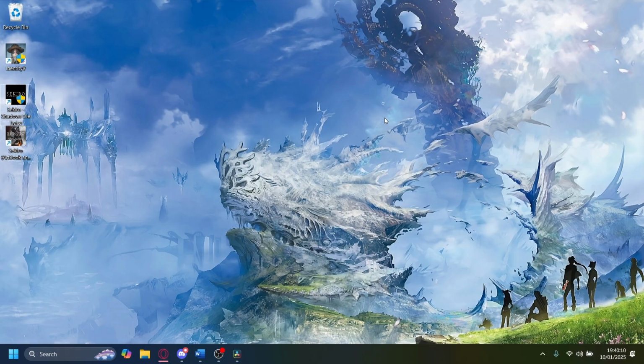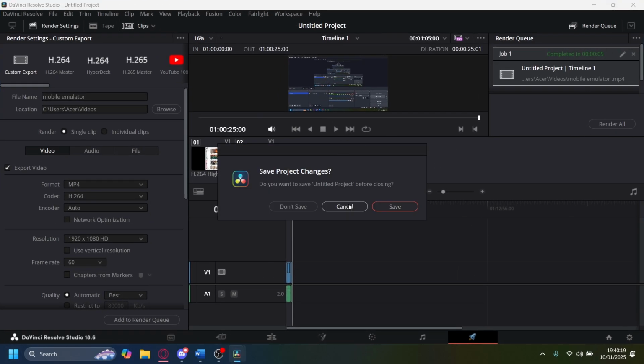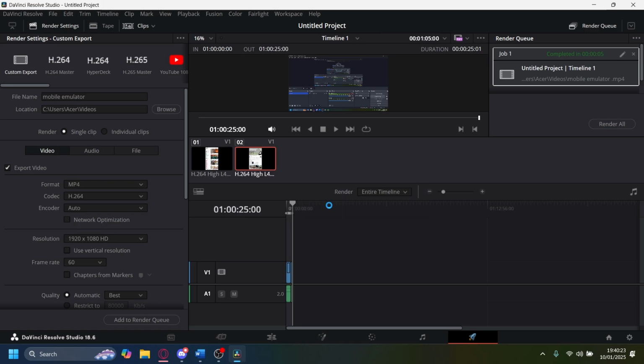First off, and the most common problem is that you have too many apps open on your desktop, right? So for example, here I have DaVinci Resolve open and I want to open Roblox. It's better if I close this first before I open Roblox so it can allow my computer to focus more on Roblox and have more resources available to run Roblox, right?